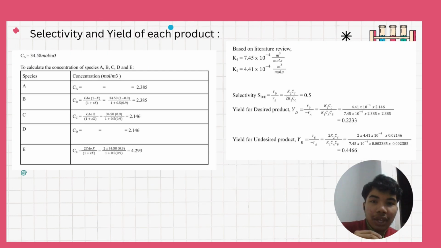To calculate selectivity and yield of each product, by using CA naught, we can get the concentration of each species, and then based on k1 and k2 from the literature review, we can get selectivity equal to 0.5, yield of the desired product equal to 0.2233, and yield of the undesired product equal to 0.4466.